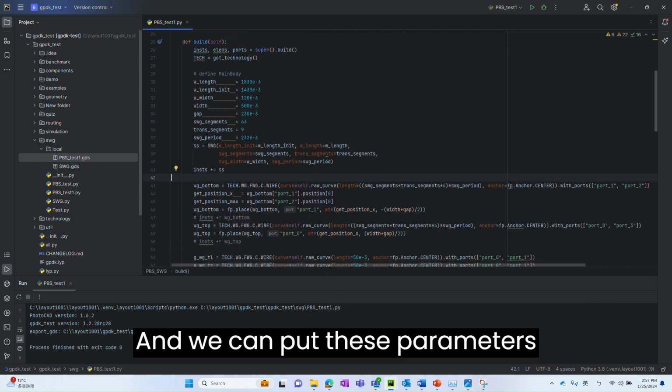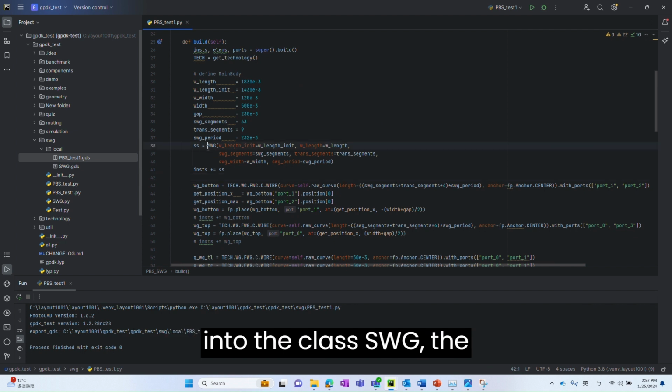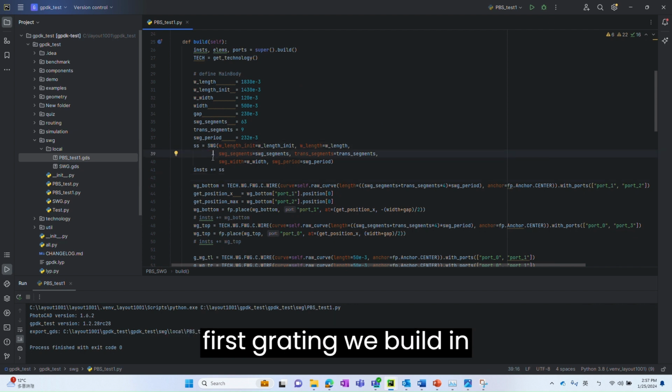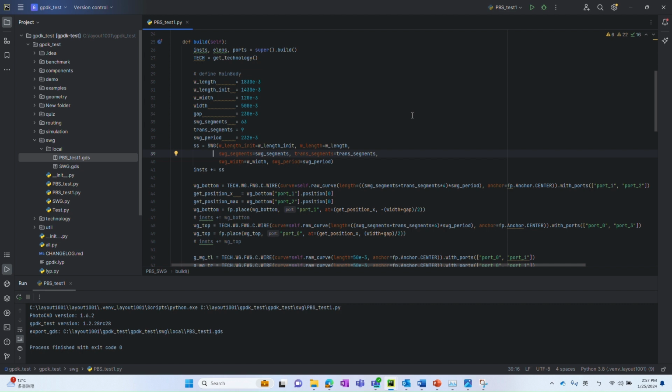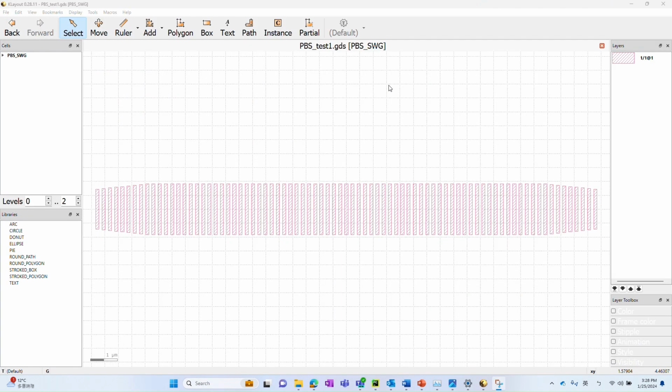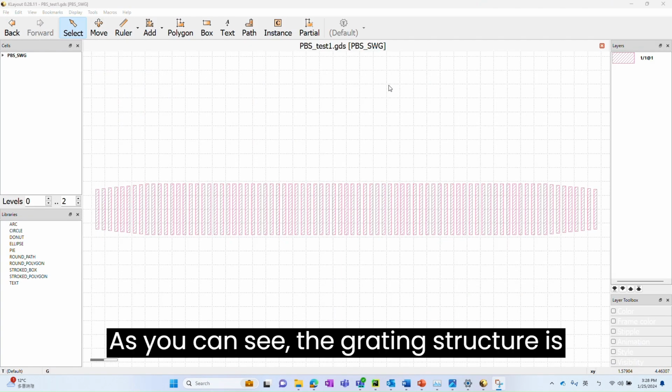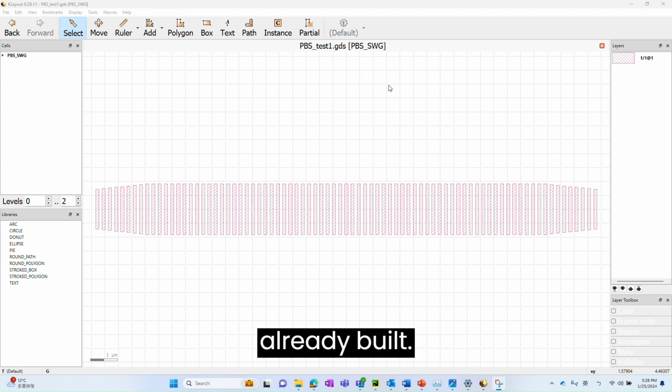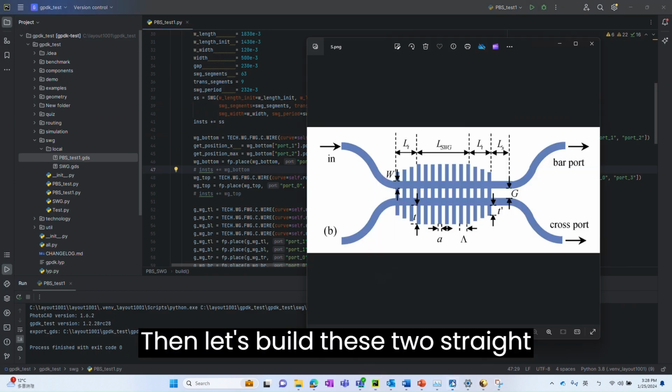And we can put these parameters into the class SWG, the first grating we built in this tutorial, and put this grating in, and we can run this code. As you can see, the grating structure is already built. Then let's build these two straight waveguides.